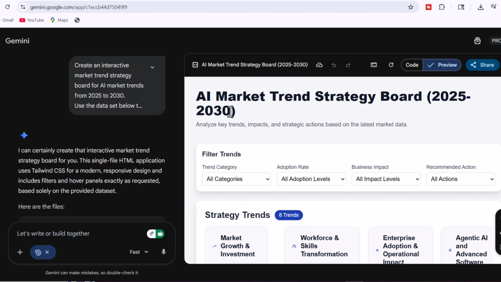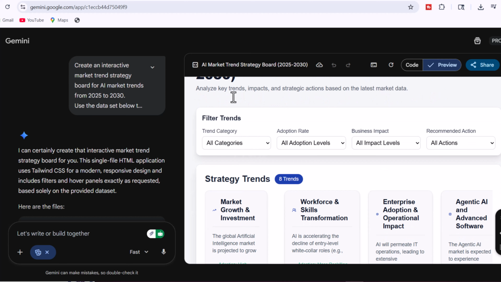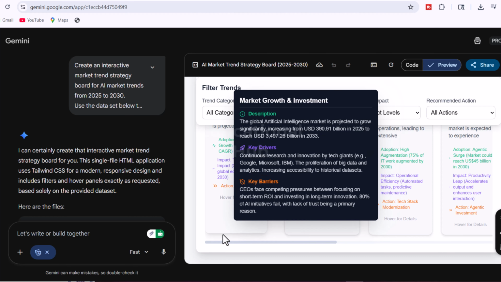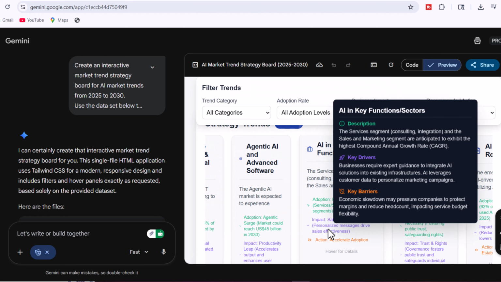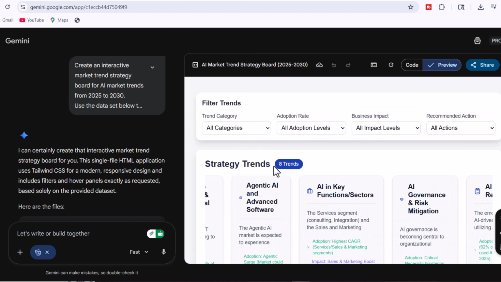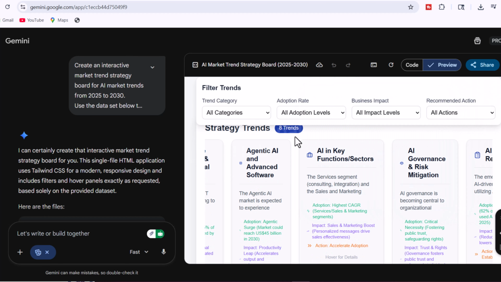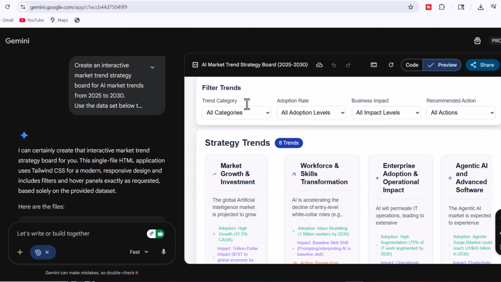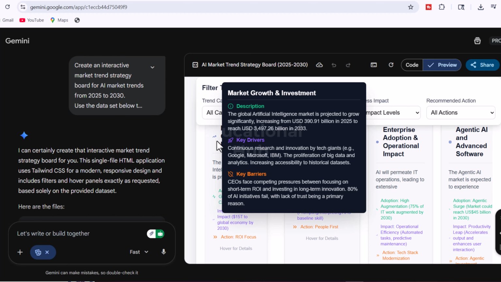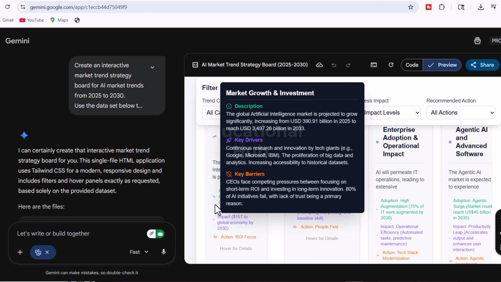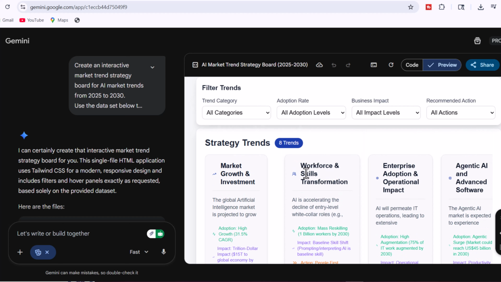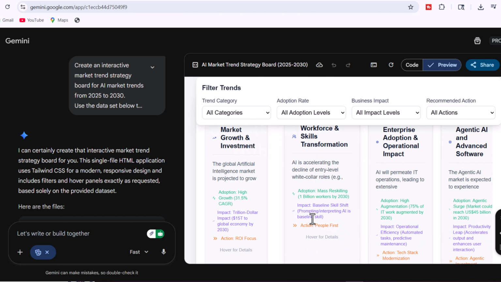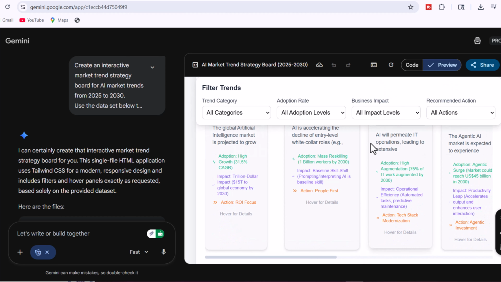Then we run the prompt, and this is the strategy board that Gemini has generated, and you can see straight away how well it brings all the trend data together in a structured interactive format. The filter section at the top lets you switch between categories, adoption levels, impact levels, and recommended actions. Each card shows the trend category, the strategic action, and a clear summary of what the trend is about. The adoption and impact indicators are easy to read.